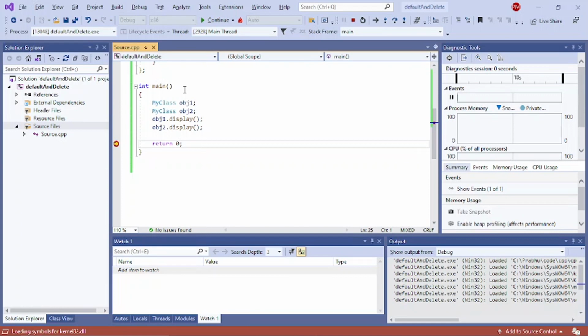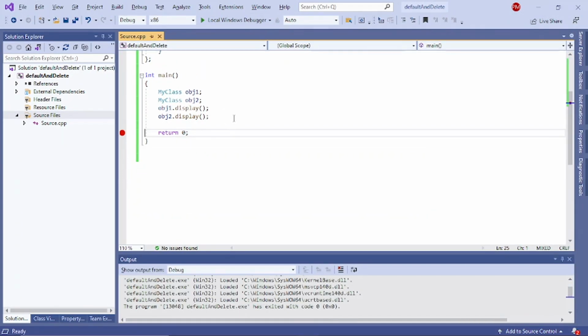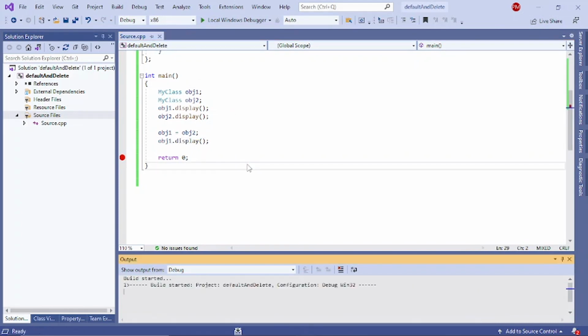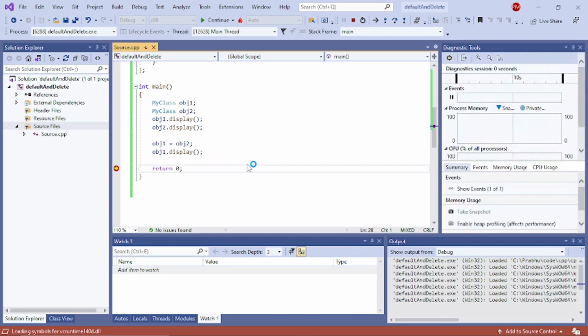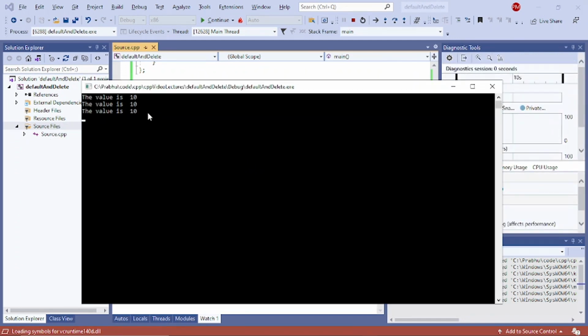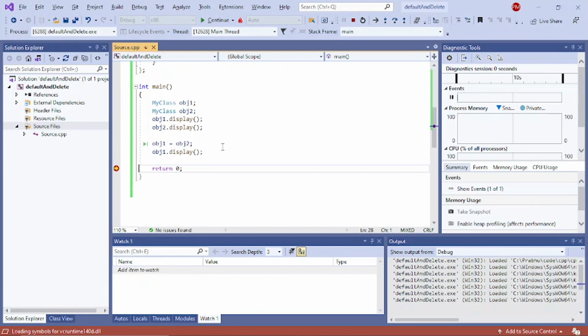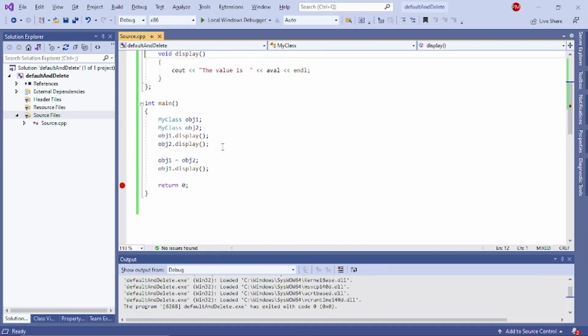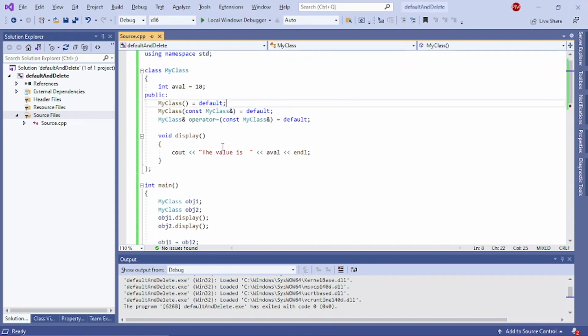Great. So let's now try assigning object 2 to object 1, and let's once again call display on it. So as you can see, once again, the value is 10. Excellent.